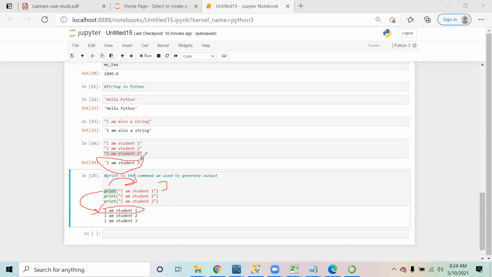Yes. So technically, print will always give the output in the form of text only. That is why it doesn't show the quotes over here. Printing is like printing something in the form of text only, so that is why you don't get the quotes.